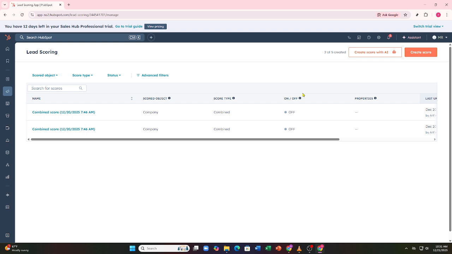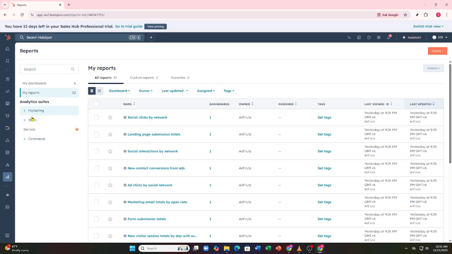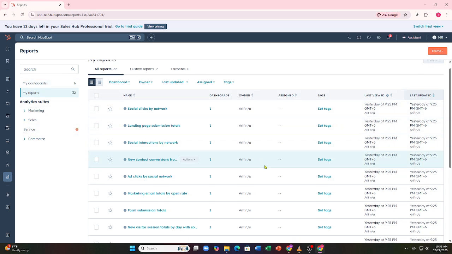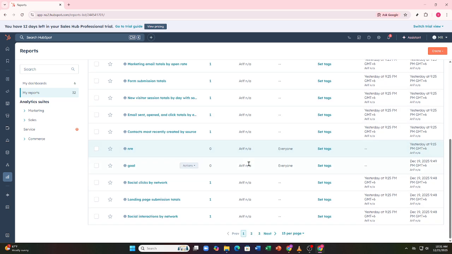Monitor how leads move from prospect to customer and identify drop-off points. Use reports and dashboards to analyze funnel performance. Track traffic sources, conversion rates, email engagement, and deal closures. Optimize your funnel regularly. Test different content, emails, and landing pages to improve conversions at each stage.